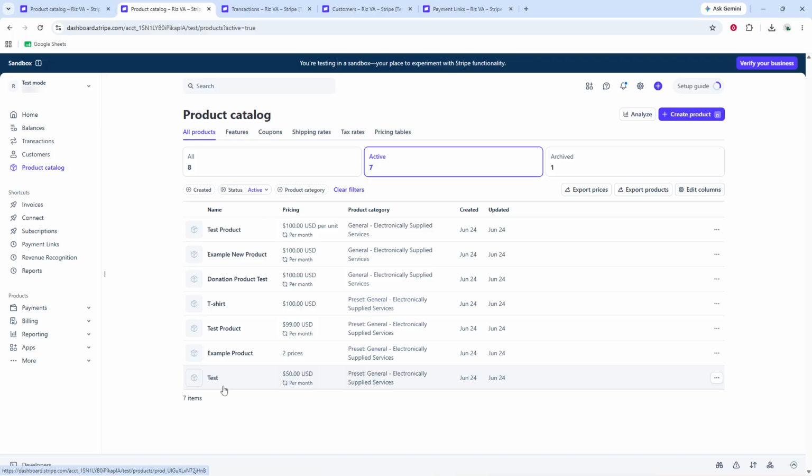And that's it. You've successfully archived a product in Stripe. This is a quick way to manage older or inactive products without deleting them entirely, which can be especially helpful for keeping accurate records while reducing clutter in your workspace.